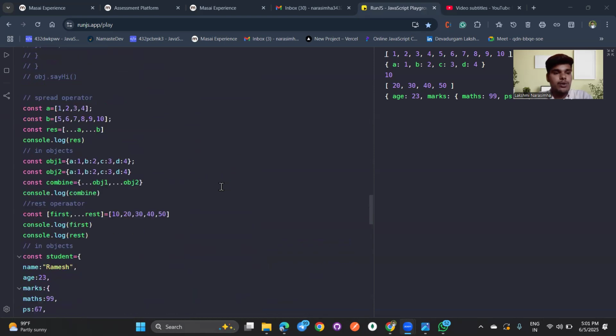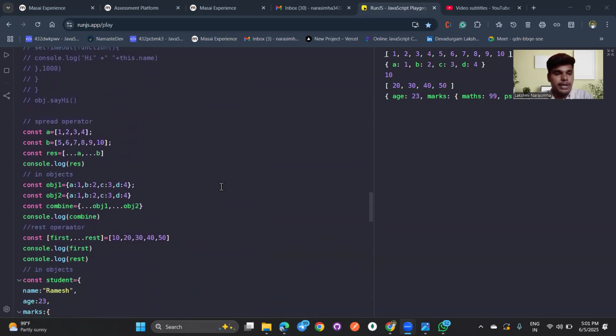So first we have to go through the spread operator. By using the spread operator, we can clone arrays, or merge multiple arrays into one single array. We can also extract the elements from an array and add them into some other place.